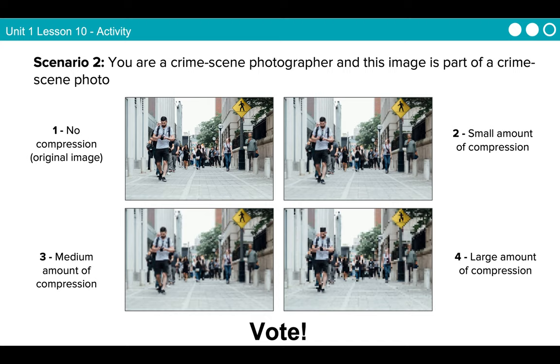It certainly wouldn't want to use a large amount of compression because you're using the detail here. You can't see people's faces. I mean, we know from image one that this guy's holding the phone in his hand, but you can't see from image four that he's doing that. And there's no way you could count the number of people down in image four. So I think we'd have to rule out image four as being the one that we'd want to use.